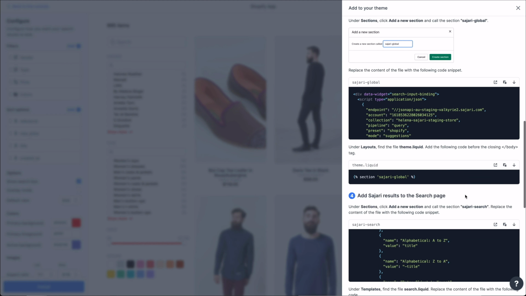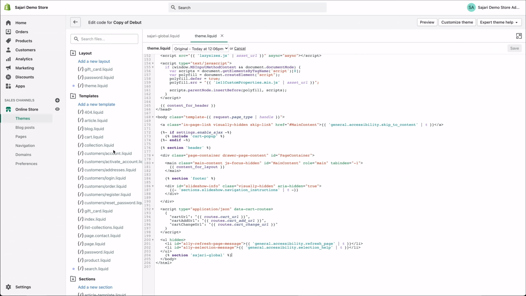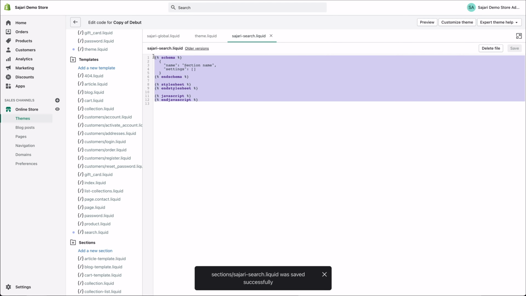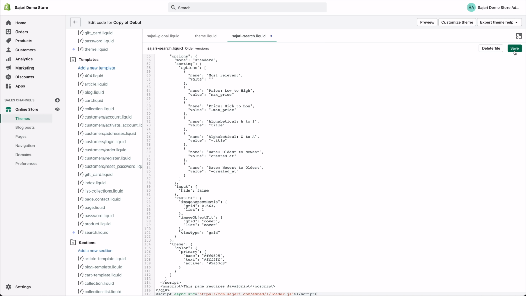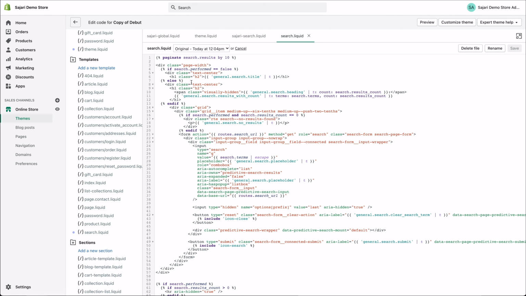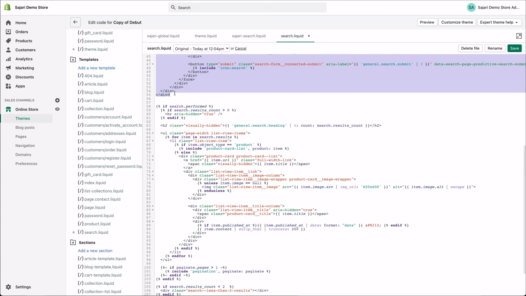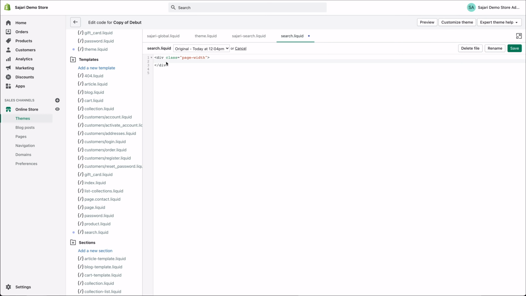Next up, we will replace the existing search page with the search interface we just generated. Just like before, we will create a new section. This time we'll call it Sajari Search, and again, we replace the entire content with the code snippet from the installation guide. We'll add the newly created section into the search template to replace the existing interface. You will notice that we've replaced everything except the div tag. Placing our search within that div tag will ensure that the page width of the search page is consistent with the rest of the theme.